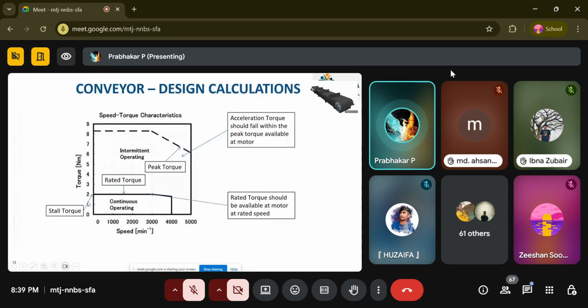At 0 RPM, if you give 1 Newton meter, the motor on its own will not rotate. Only if you generate a minimum of 2 Newton meter torque will it start rotating. But when it is in motion, when it crosses and comes to this position, even less than this torque will keep it functioning. That's the difference between rated torque, stall torque, and peak torque.